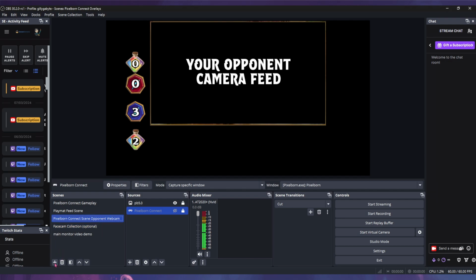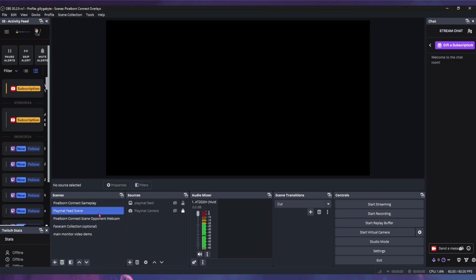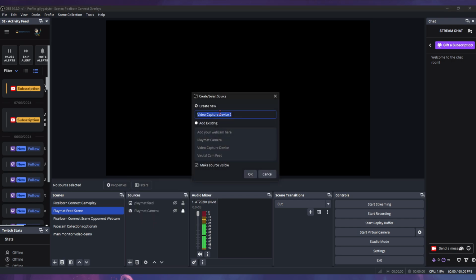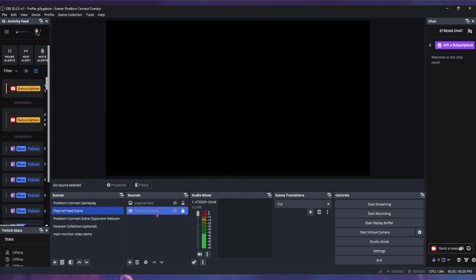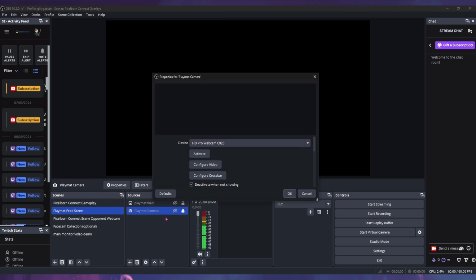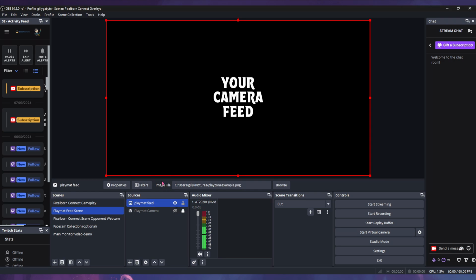So you're just gonna go ahead and click the plus icon, and then you're gonna name it Playmat feed scene. So now yours should be present here, and then yours should be empty, but we're gonna go ahead and add another video camera. So video capture device, you're gonna name it as such, as Playmat camera. And just like before when we added the camera for our face cam, you're gonna make sure you select the device that is pointing to your camera feed. And then when you have it fully enabled, you should see the visuals up top here.